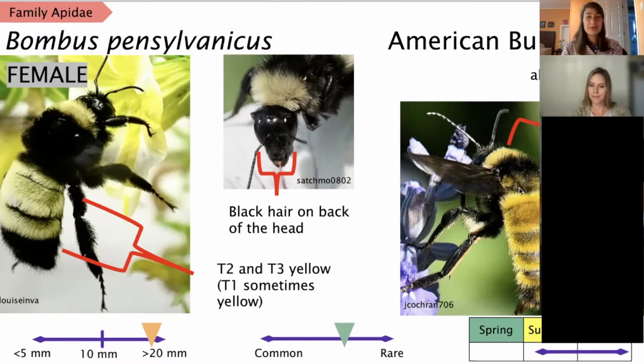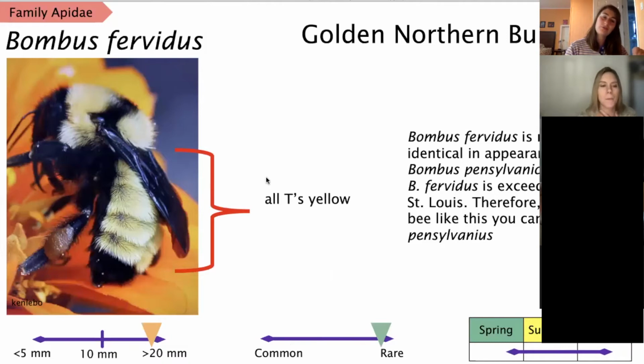We're also going to talk about this male because this male looks like another bee. The males of Bombus pennsylvanicus are all yellow. They're pretty cool looking bees, but all Ts are going to be yellow, which distinguishes it from Bombus fervidus, which we're not really going to talk about today.